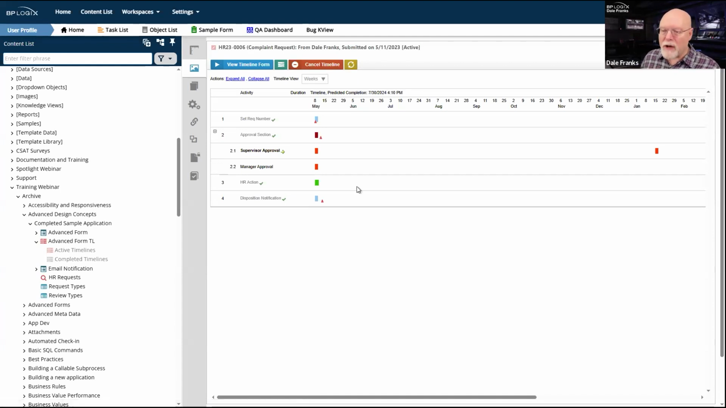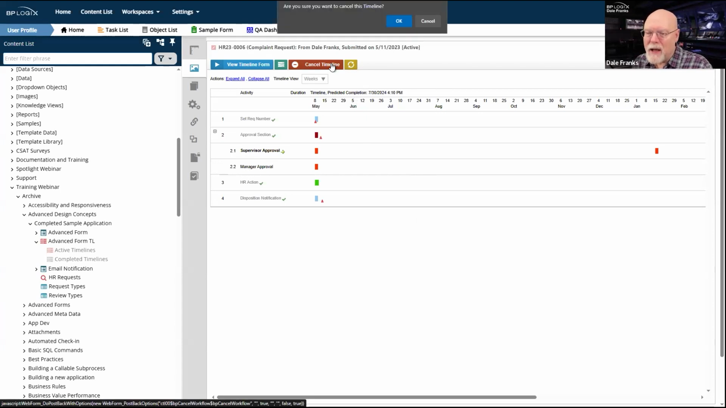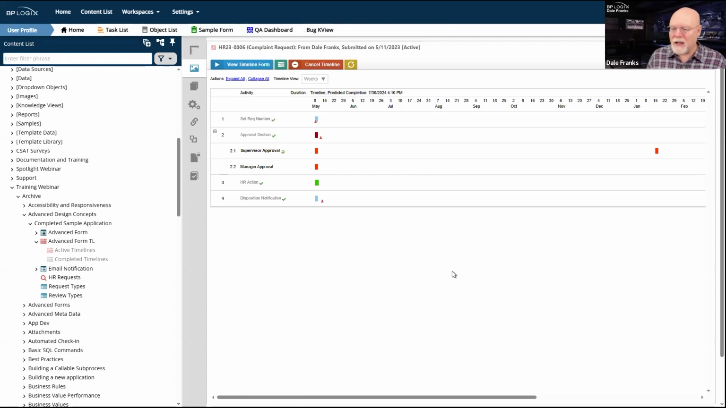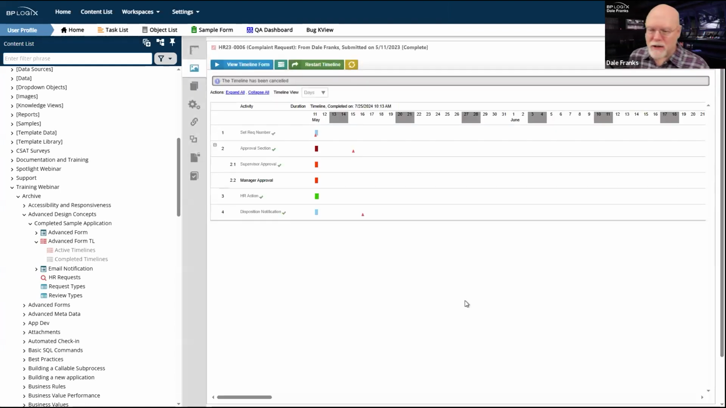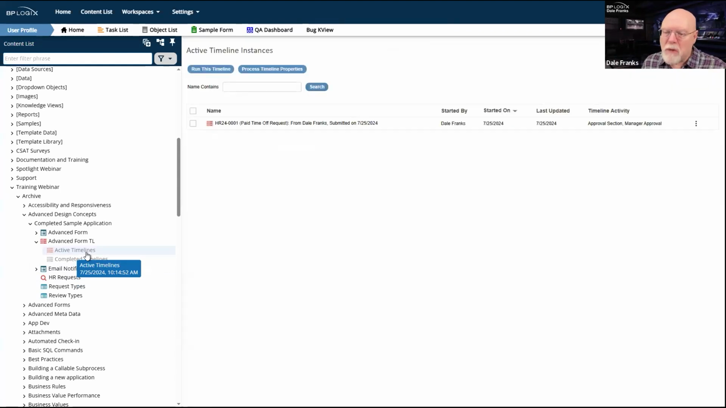Once I refreshed it, in addition to the Gantt chart being refreshed, it also refreshed my buttons up at the top. So now, because I don't really care about doing anything more with this timeline, I can go ahead and hit cancel timeline. Are you sure you want to do this? And I can hit OK, and my timeline is done. So making those kind of changes to the process is great.